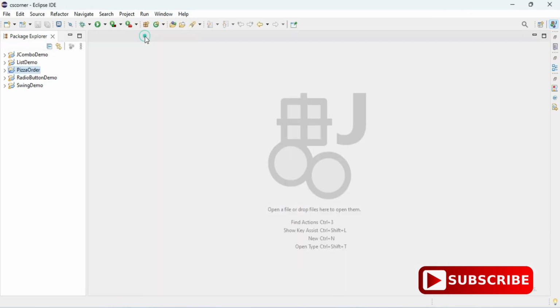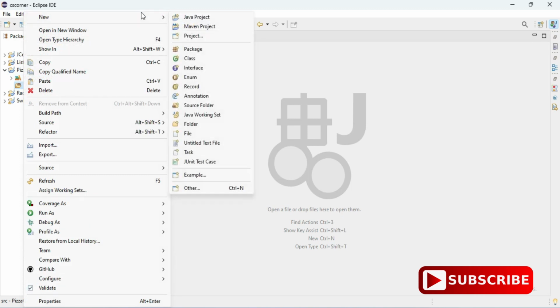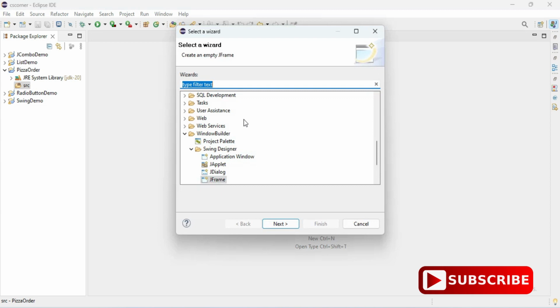Here you can see my src is blank right now. So I'm going to add a JFrame to it. You can go to this Create New Visual Classes, or you can right click and select New, and then here you can go to Other and select JFrame. Okay, so either you can go to the toolbar or you can select from here also, both are fine. Okay, so here I have just typed JFrame and I'm selecting this JFrame.